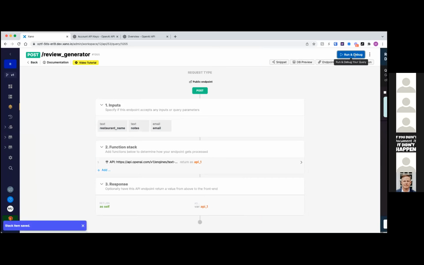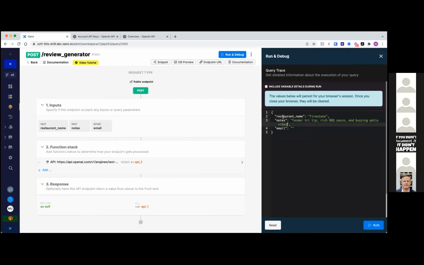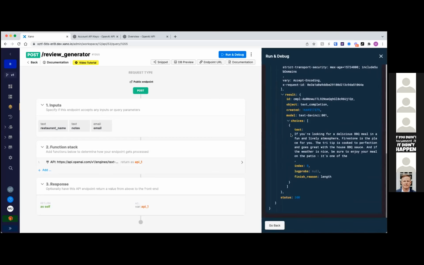So now when I go to run this, I can actually use these inputs. So I'll say restaurant name, we'll say Firestone, and some notes will be tender tri-tip, rich barbecue sauce, and buzzing patio vibes. Okay, so those will be my notes about this restaurant name Firestone. We'll ignore the email for now. We'll come back to that. I just want to show you how now all of a sudden this API call becomes dynamic. So if we go and look at this review here, it says, if you're looking for a delicious barbecue meal in a fun and lively atmosphere, Firestone is the place for you.